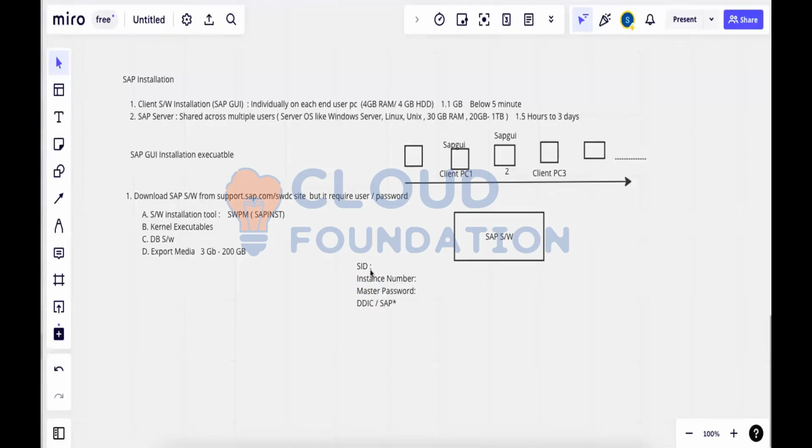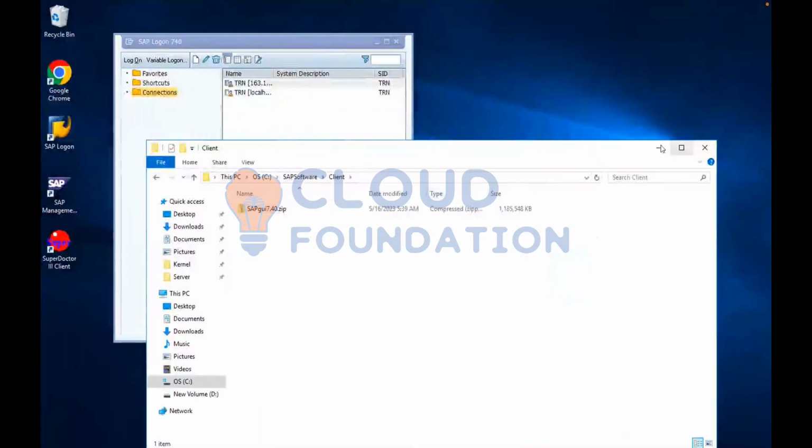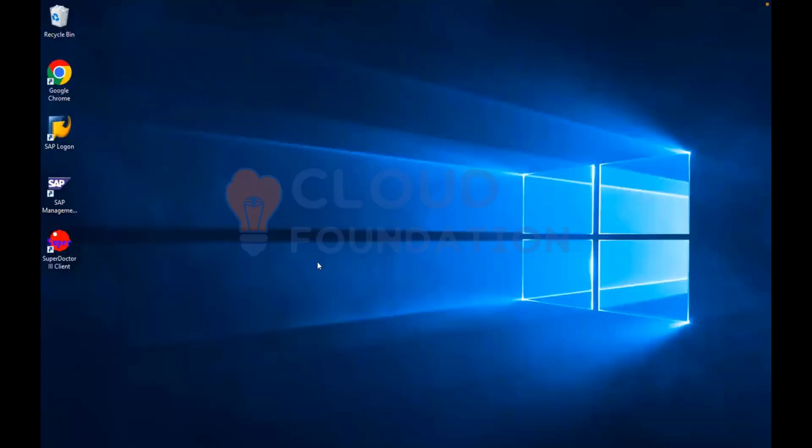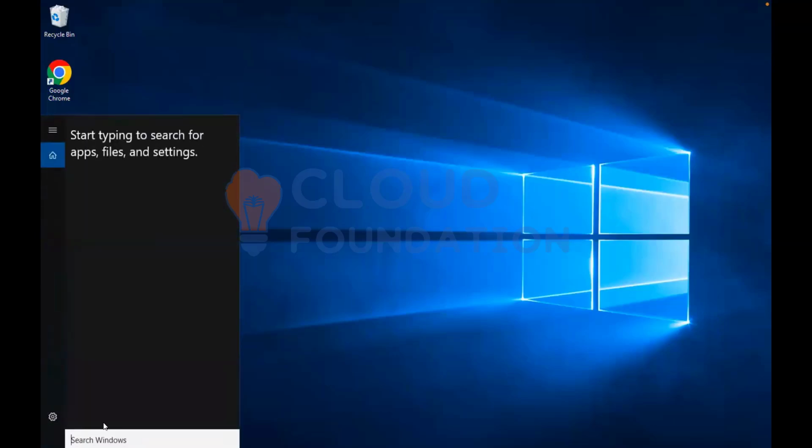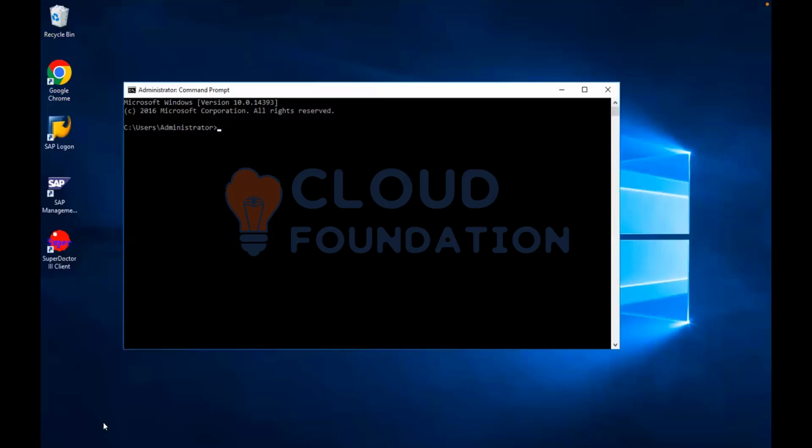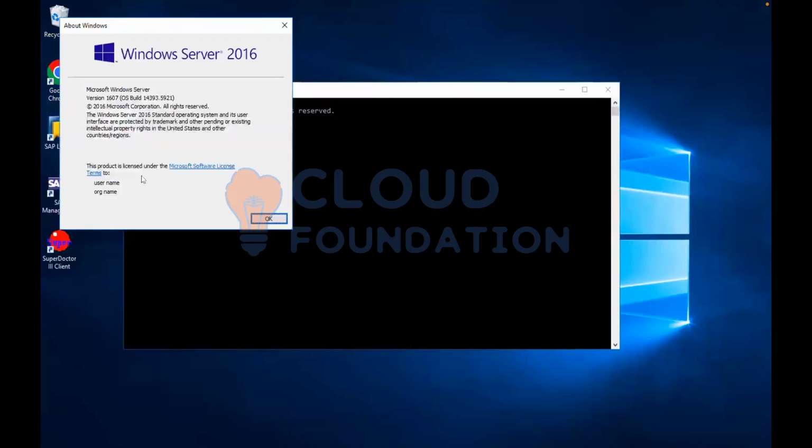We have to make sure how much RAM we have. Are you able to see how much RAM is required to install the SAP system? 30 GB RAM. First, we have to check whether I can install the SAP system here or not. How to check the Windows version? WinVer. Are you able to see the Windows version here?